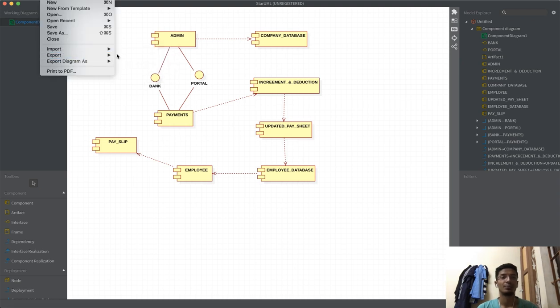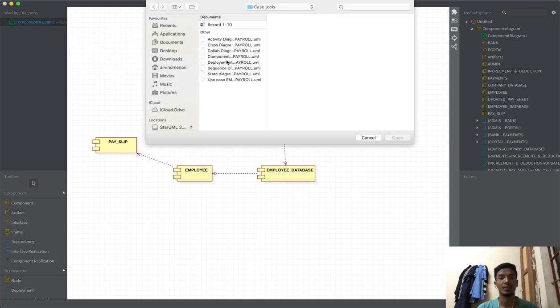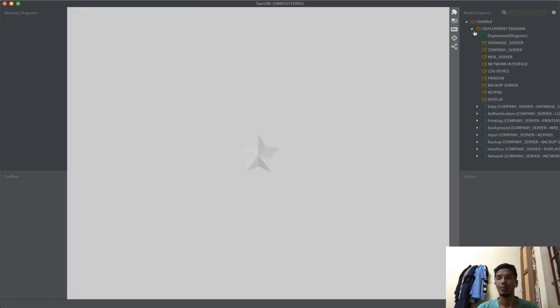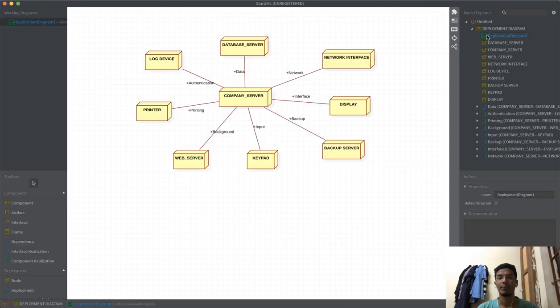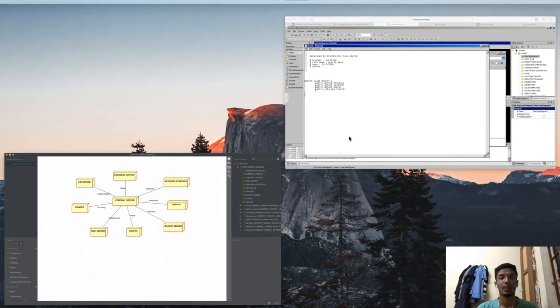After that, the final diagram is our deployment diagram. In the deployment diagram, it is all the devices which are used. So this is the company server. We have database server, network interface, display, backup server, keypad, web server, printer, and login device. These are all the devices which we are using for constructing all these diagrams and models. So let's see the coding part where we are constructing.